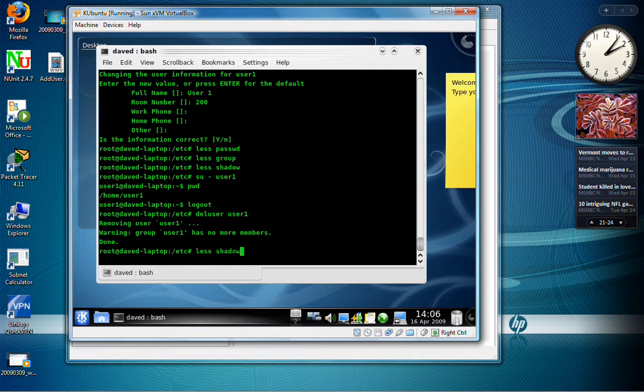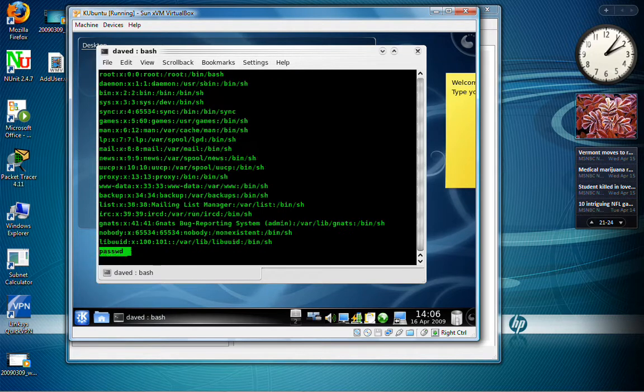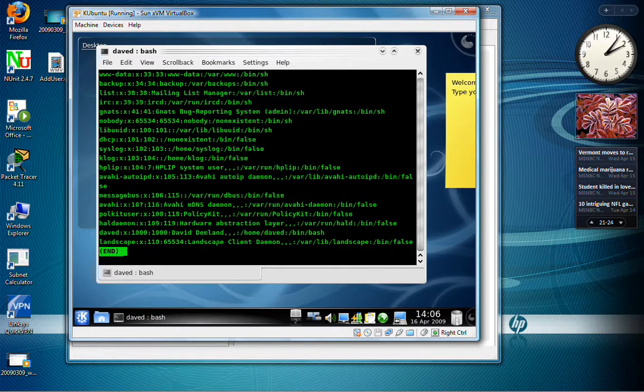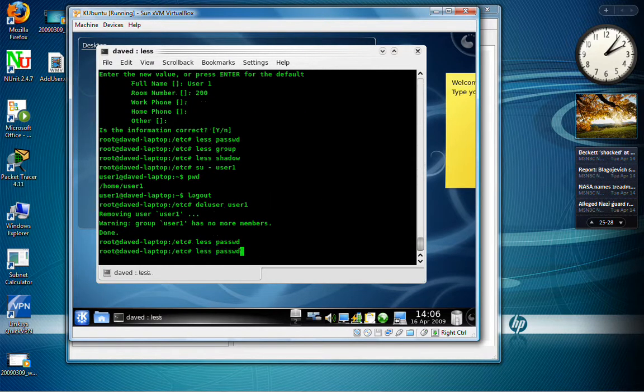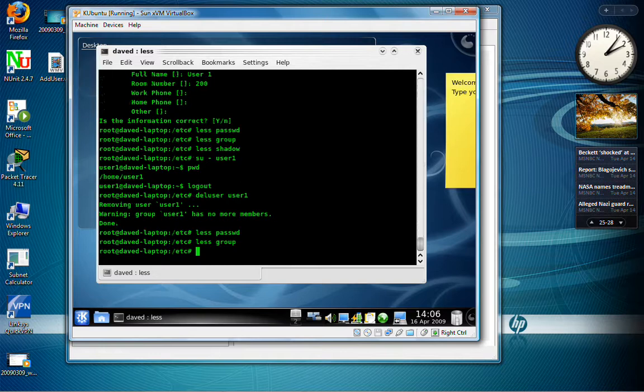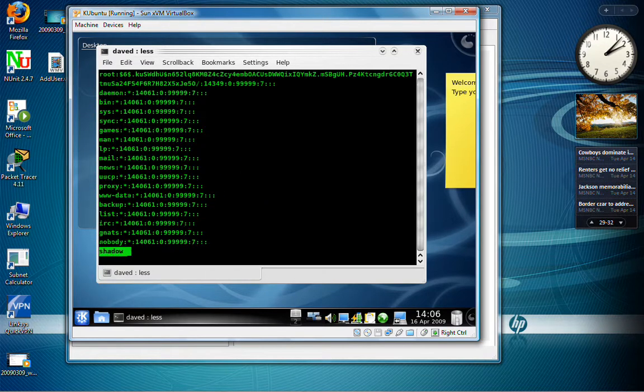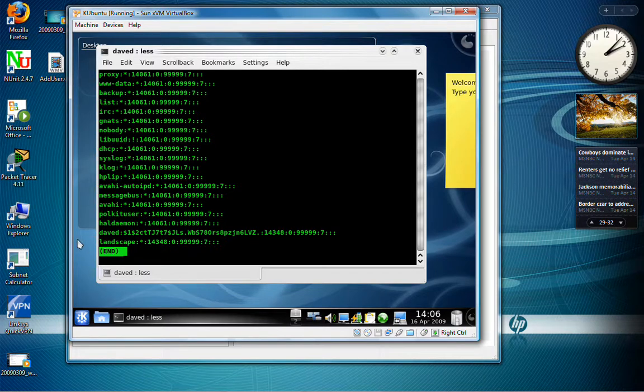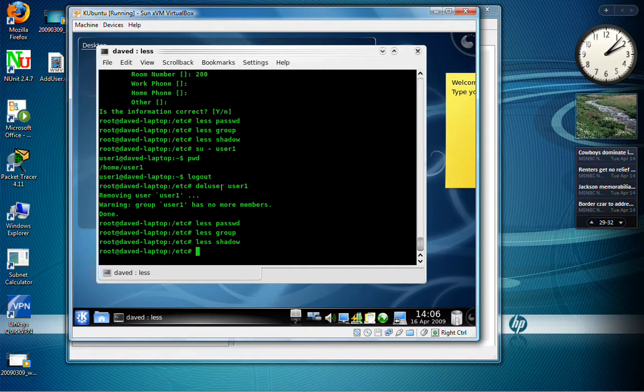And now if we go back and look at our files, you see that our password file no longer has our user1, it's missing altogether. And if we go back to the group file, you'll see our user1 group is missing. And if we go to the shadow file, you see our user1 is missing from there. So now the user is totally missing.